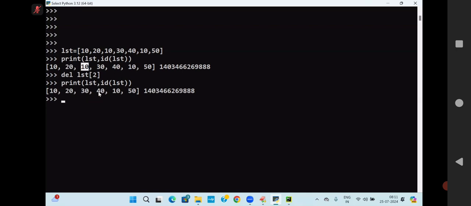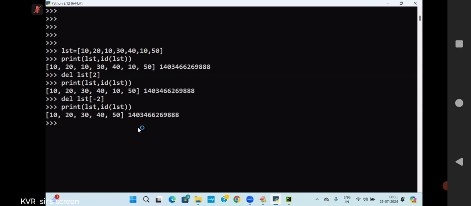I want to remove 40, or I want to remove this 50. Minus 1, minus 2 I can say. Minus 2, what is happening? Minus 2, that is gone. And print that LST here. That's gone.